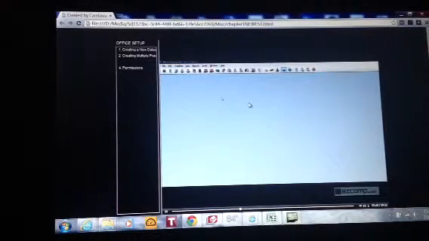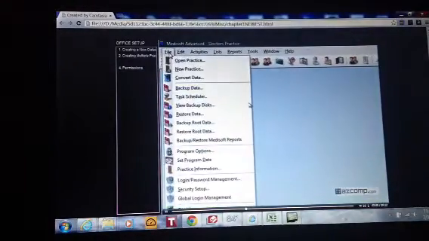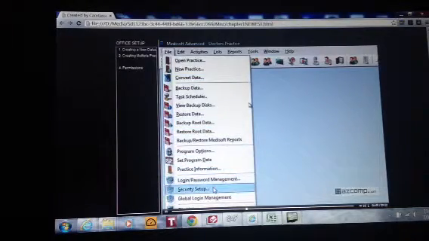Basic security in Medisoft is practice-based, with each practice having various users and groups. Multiple practices require security setup for each database. Make sure to set up security when nobody else is using the program. We can start this process by going to File and selecting Security Setup.